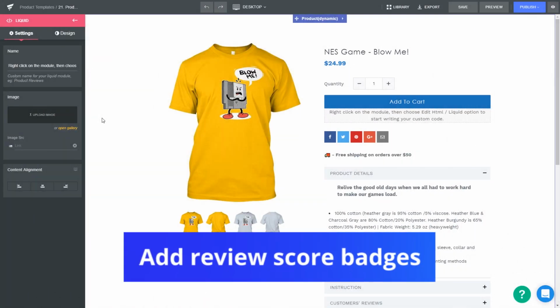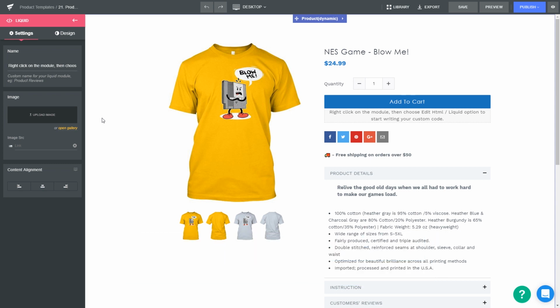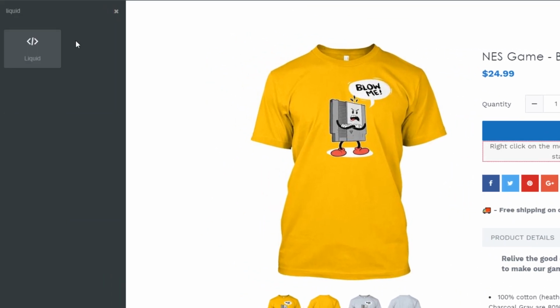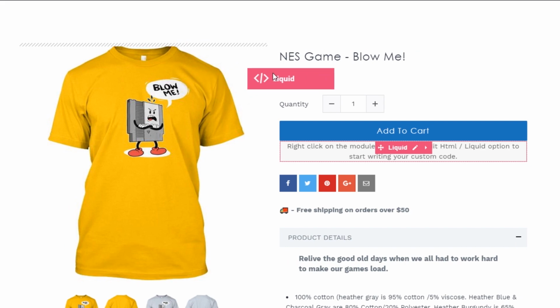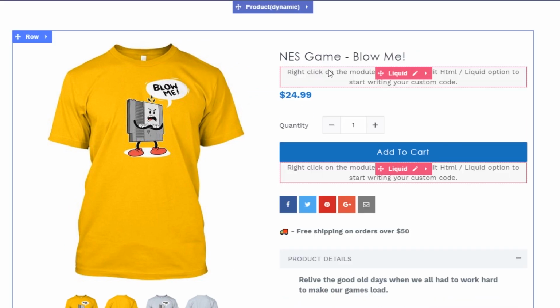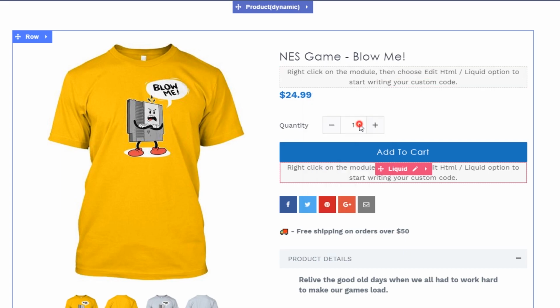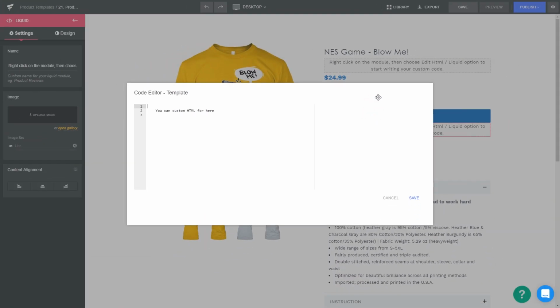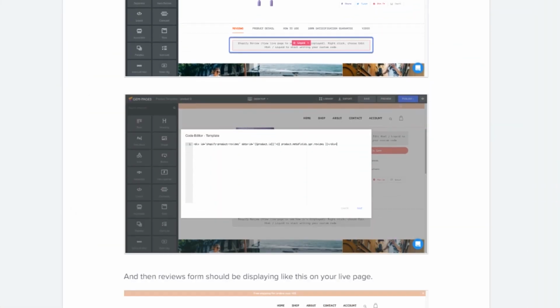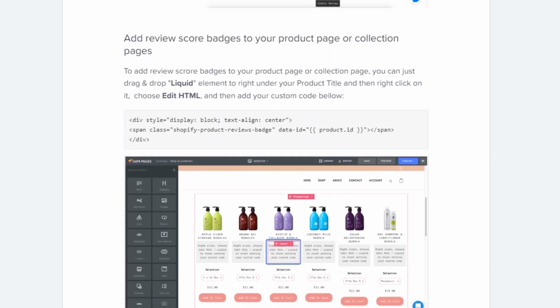Add review score badges to your product page or collection pages. Similarly, to add review score badges to your product page or collection page, you can use Liquid Element to write under your product title. And then right-click on it. Choose Edit HTML, and then add your custom code in the same help document link which I've attached in the description below.